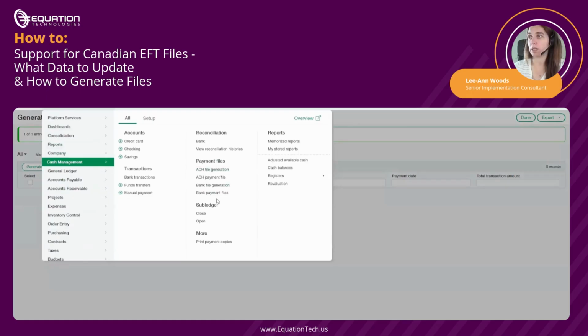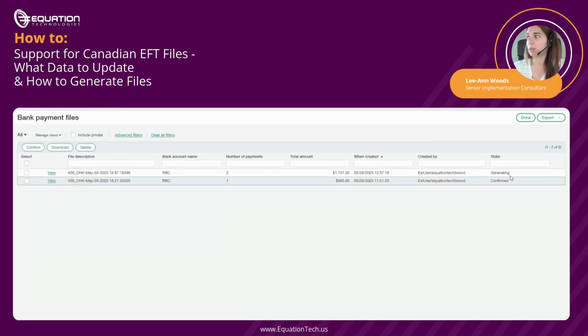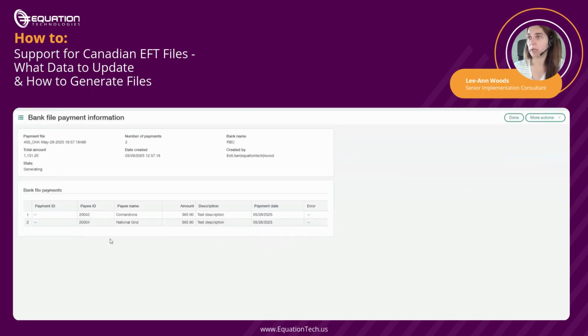So I go to Cash Management and then Bank Payment Files. You can see the status is generating. I need to wait until it's processed before I can move to the next step, which is downloading the payment file. I'm just going to refresh my screen until that happens. You can see each payment while that's generating, and each payment got the same payment description. So again, it's very easy to select all of the payments when it comes to reconciling, or the payments that belong to the same batch.